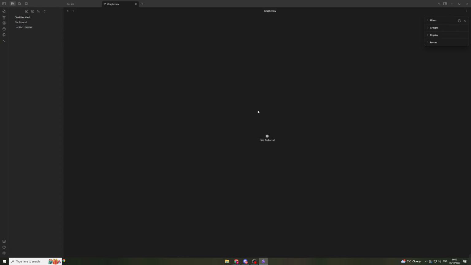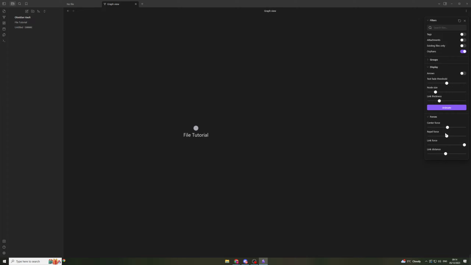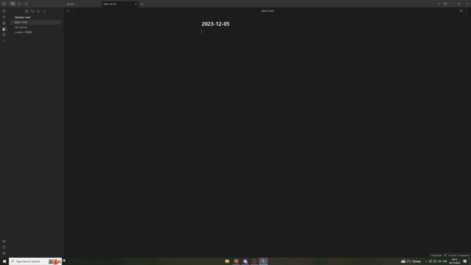You can open up graph view, which, if you have a load of different files, you can look at them here. You can put filters. You can filter by group. You can change the display of them. You can animate it. You can change all of these different settings here for what you like. Now I can go over to daily notes. If you press this, this is just going to put a date at the top and allow you just to write some daily notes here like that.